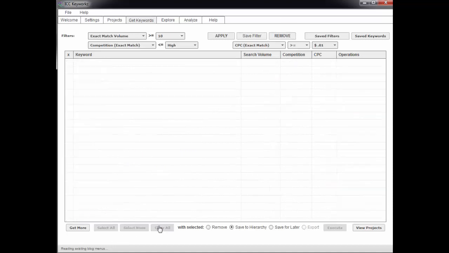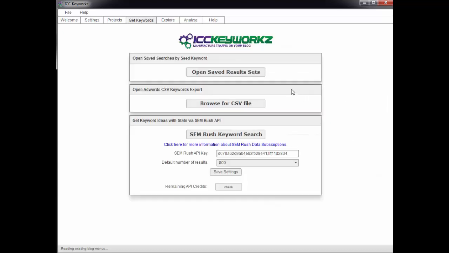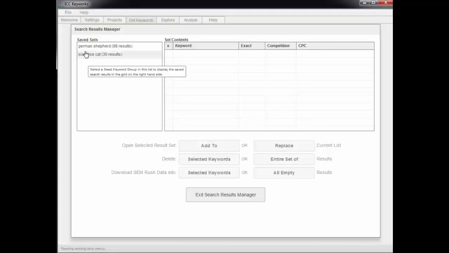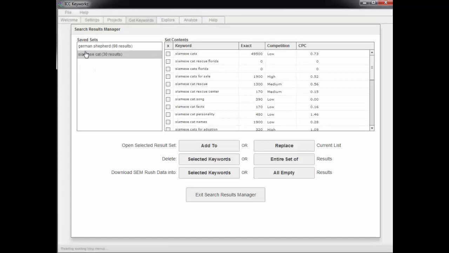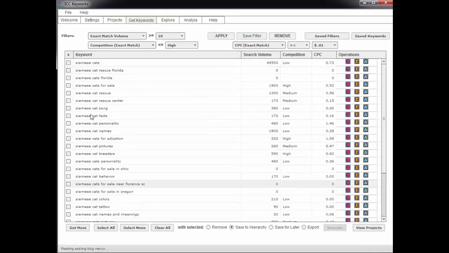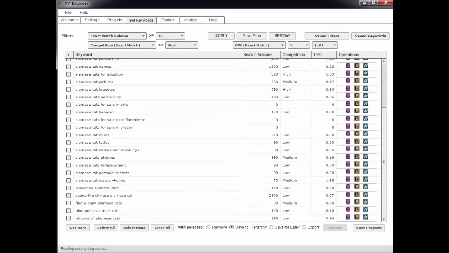You could clear them and get more keywords. You say get more, you click right there on get more. Then you could open another saved set, such as this. You can either add to it, as in there. I've already cleared it, so we won't be adding to, but it doesn't matter. We just put them in there. Now we've got all the Siamese cat words here.